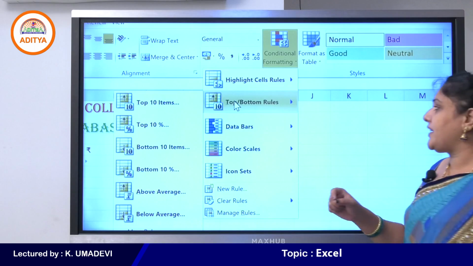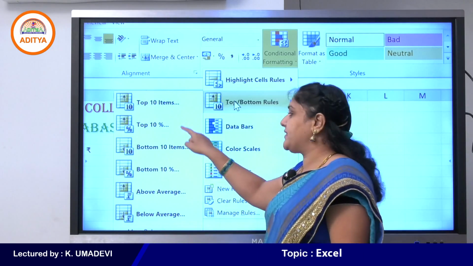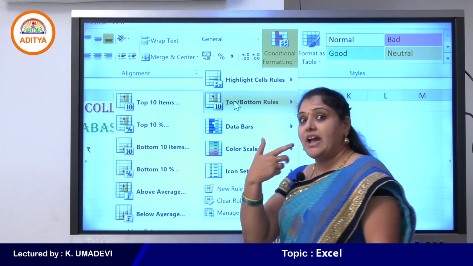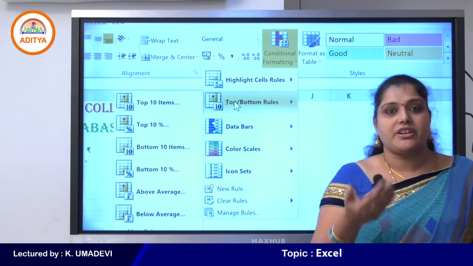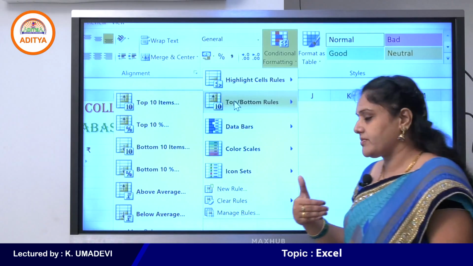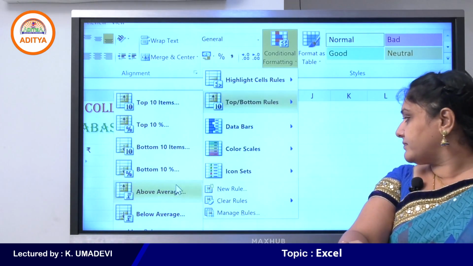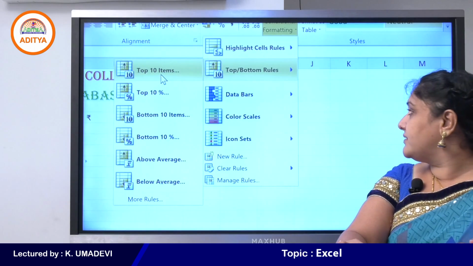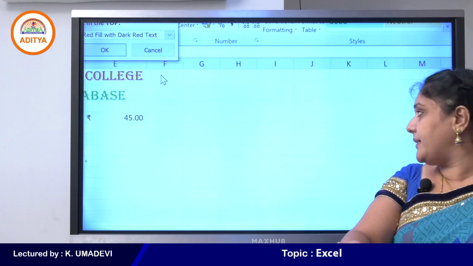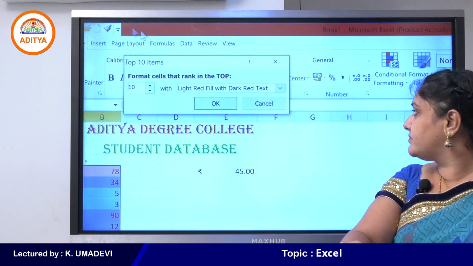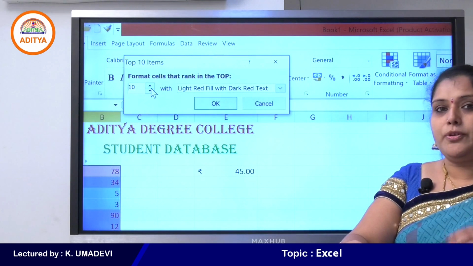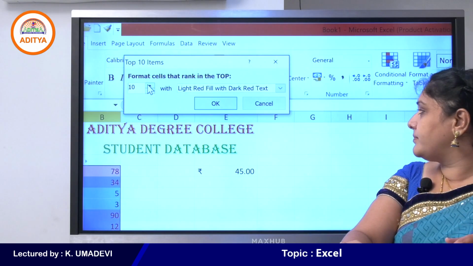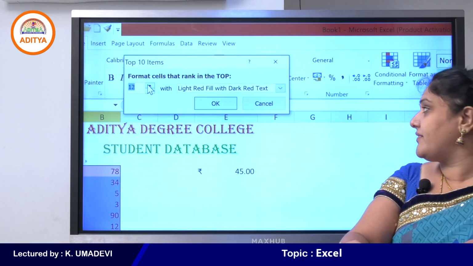Yes, we can apply the formatting for the top 10 items, top 10% items, bottom 10 items, bottom 10% items, above average marks or above average values, below average values, okay. And we can go to more rules. For example, click on top 10 items. See, if you want to change this, under format cells that rank in the top, click on the up arrow to change the values.